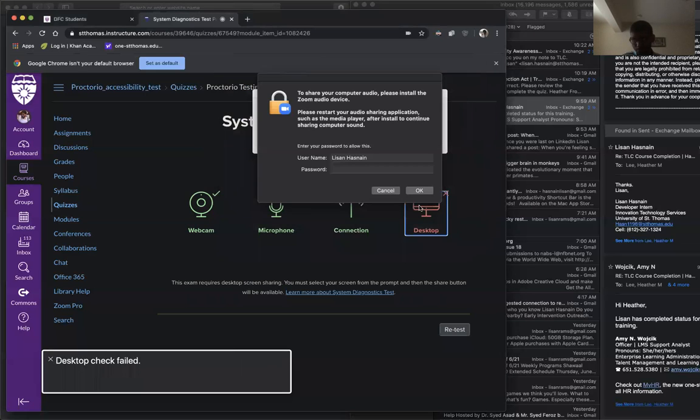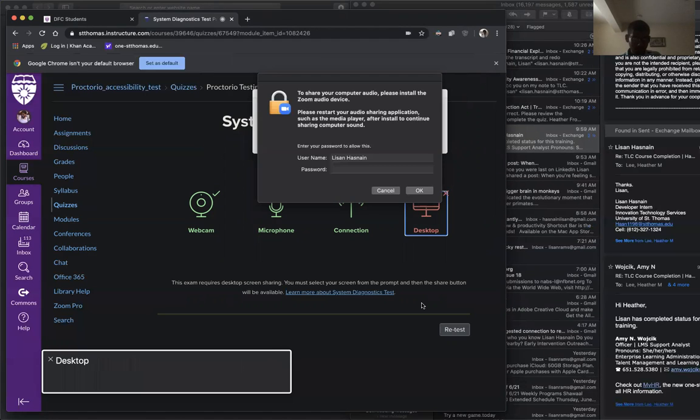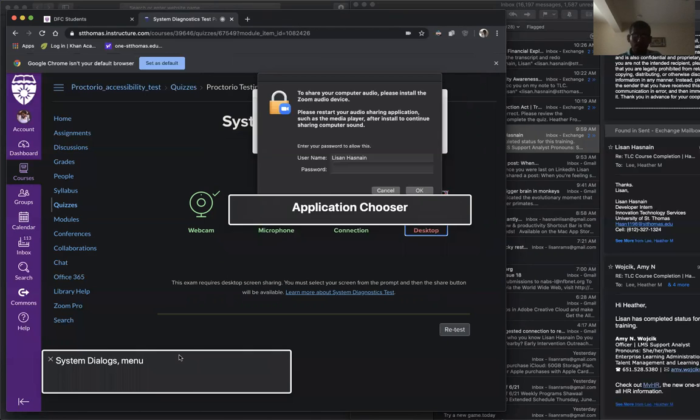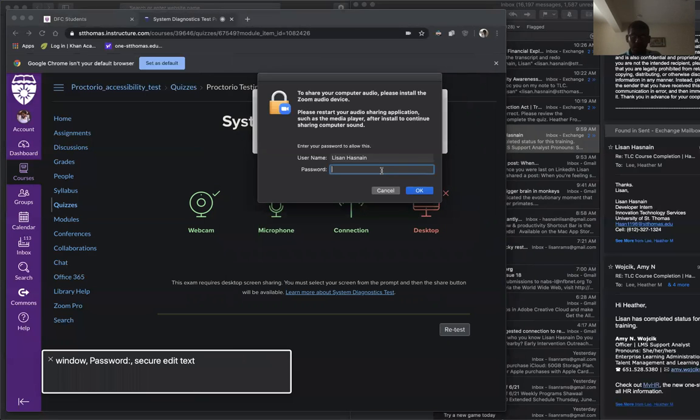Desktop check failed. This is what I'm not understanding, that desktop check failed for some reason. Unlabeled image. Desktop. End of list. List 1 item. This exam requires desktop screen sharing. You must select your screen from the prompt and then the share button will be available. I see. So I think what we have to do is go into the Chrome application chooser menu, system dialogs, security, password. I see.